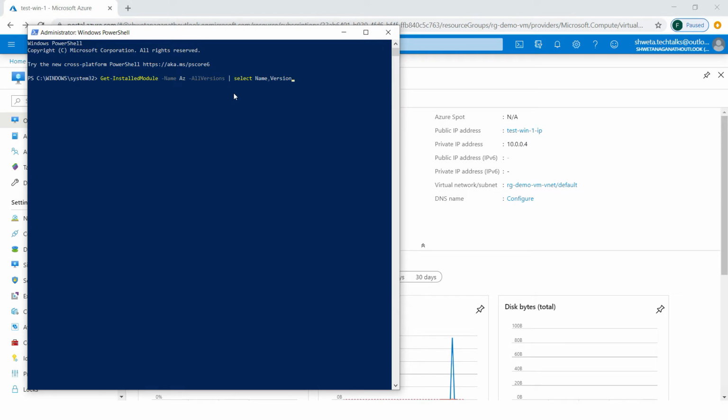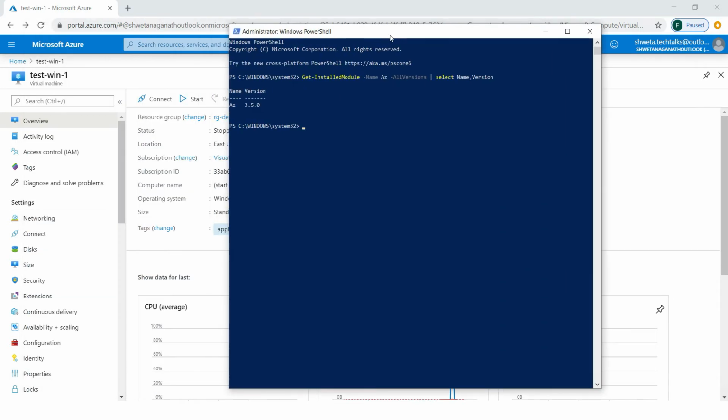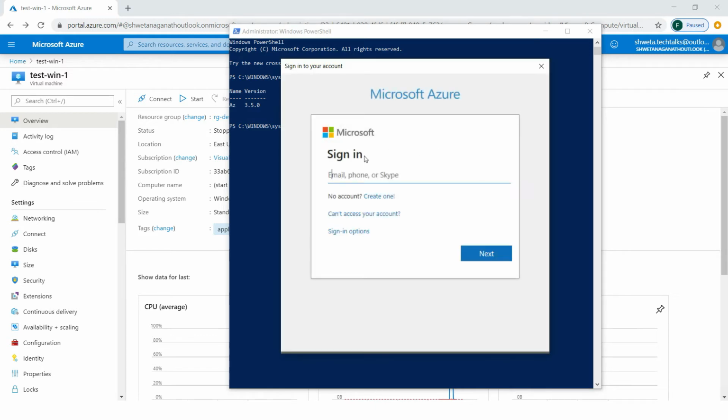So I'm going to get the AZ installed module version, and you will see that I have 3.5.0 version of Azure PowerShell module installed. Please understand that this particular session is going to be a very quick introduction, but we will get into further details in our upcoming videos when we will do more into Azure PowerShell. So now here I'm going to basically first log into my Azure RM account. I'm going to provide my username and password.